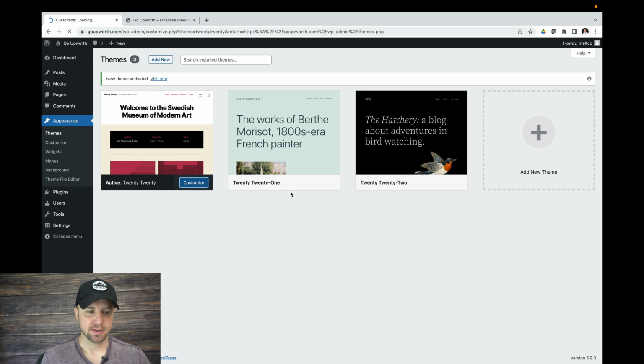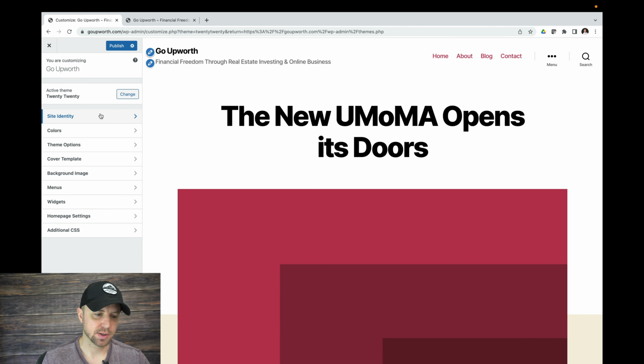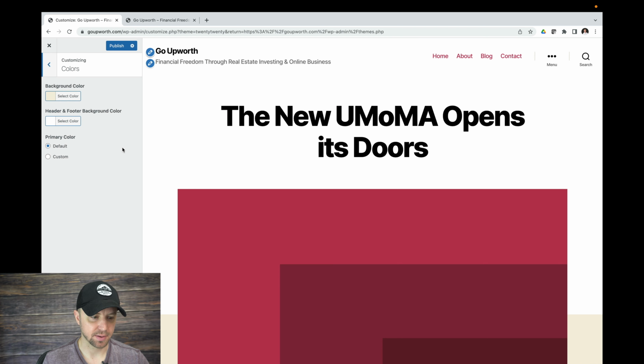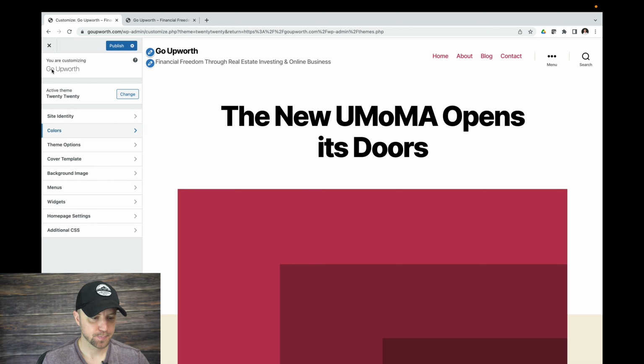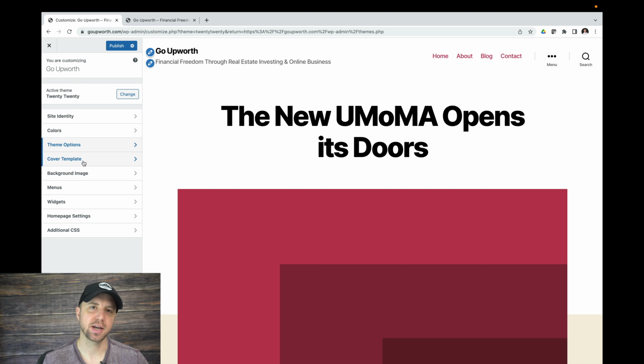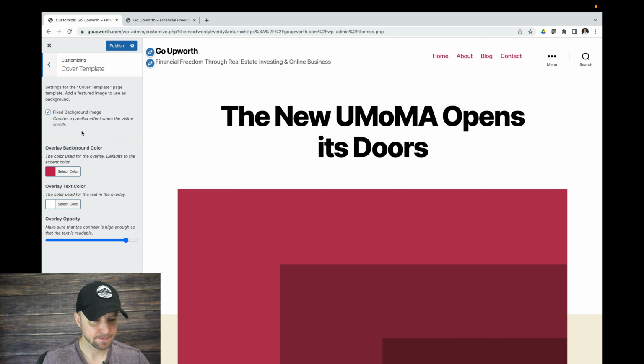So if we click on customize, real quick, we can go through some of these a little bit. Basically you have the site title here, and a tagline. You can adjust those. You can also select the little icon at the top left in the tab. That's what this is, so you can adjust or change it. You have basic site colors, background color, header, primary colors, and some theme options. These are going to change a little bit depending on the theme that you have.